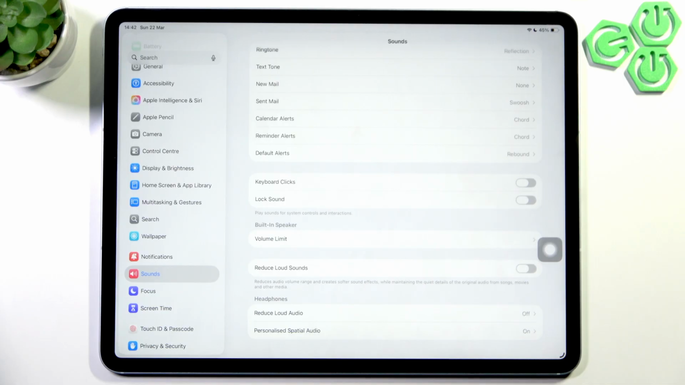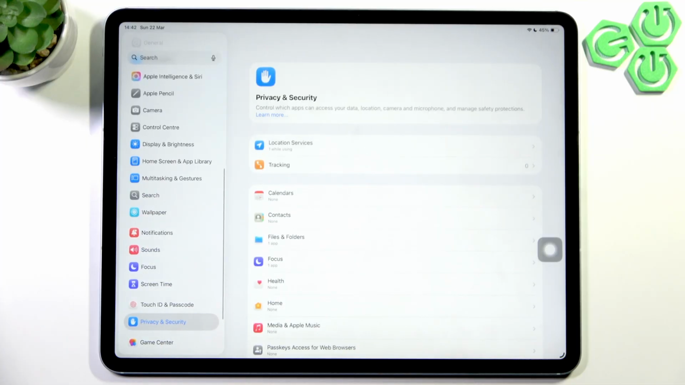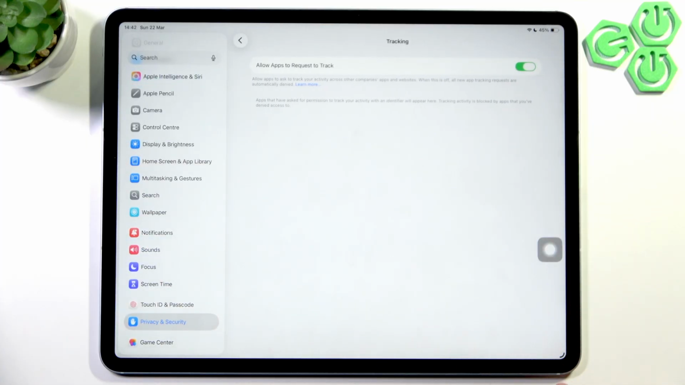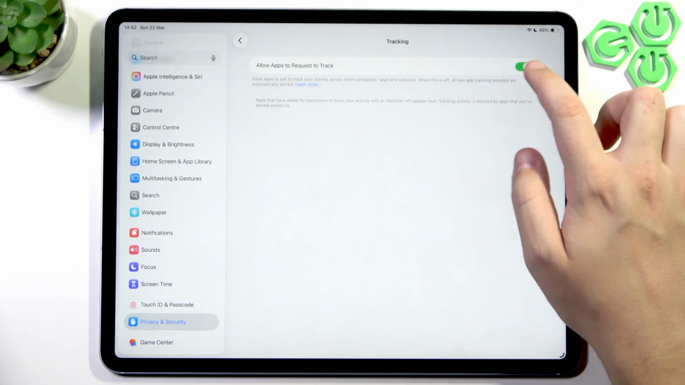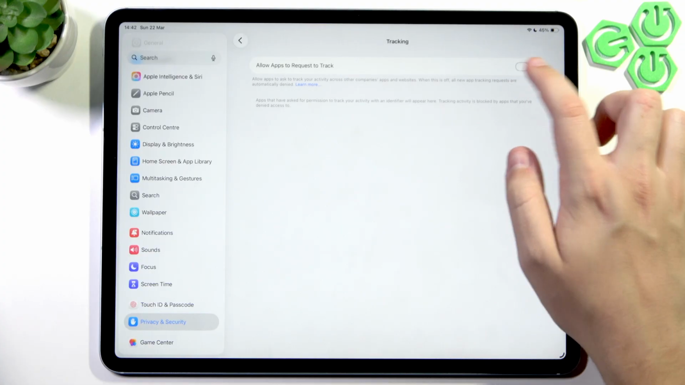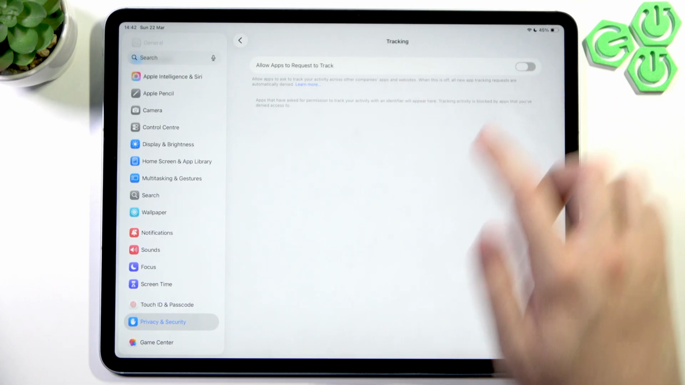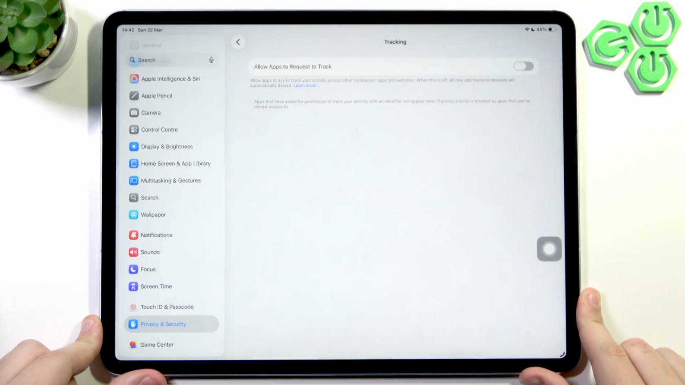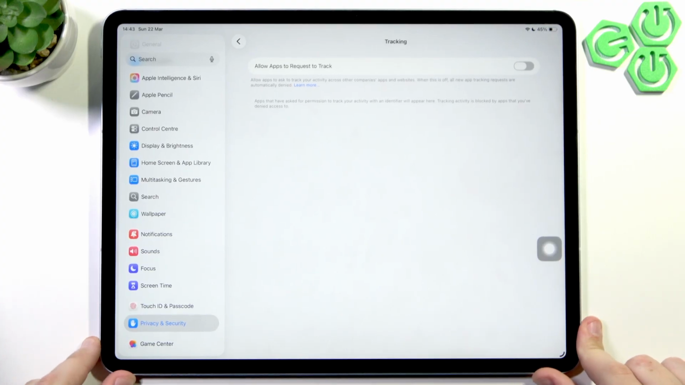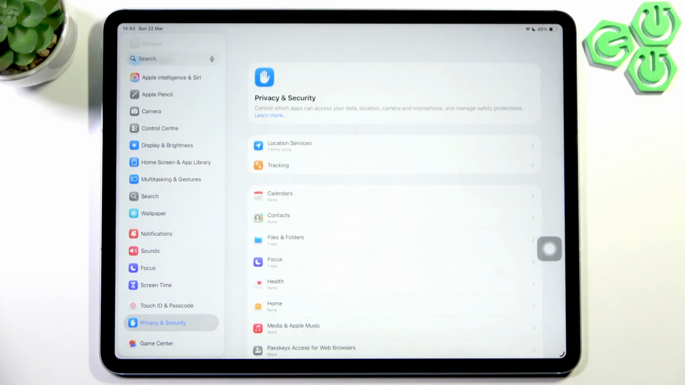Now, what you guys can do is turn off app tracking. So we go over into privacy and security, and here you go to tracking. Now, you guys can disable allow apps to request to track, just like this. And if you disable this right here, then no app will ever ask for permission to track. So this is automatically denied by the iPad itself.